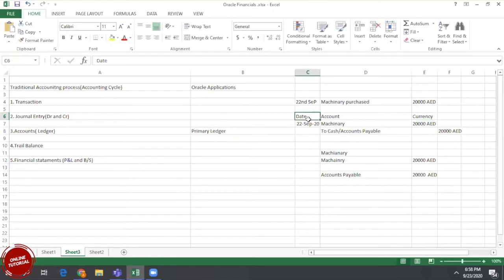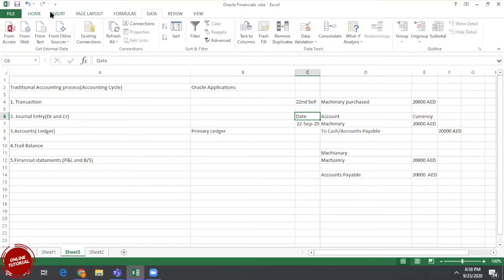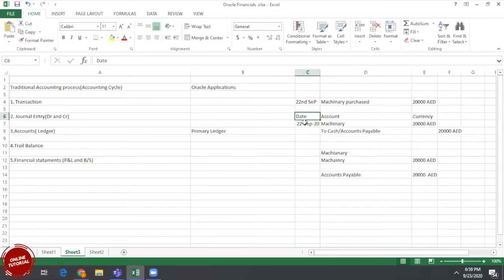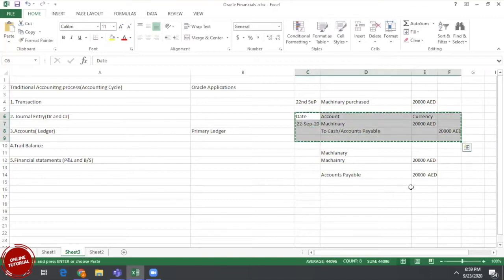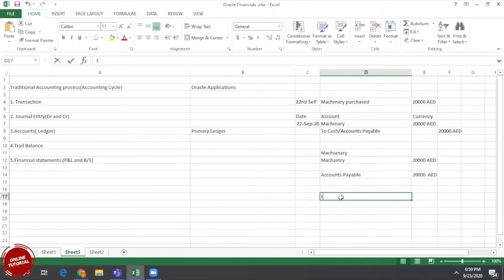We require three different components: one is date, one is account, one is currency. Here the account we are calling a segment. For example, if you're doing business in multiple locations, let's take the example of Tata. If we pass the entry like this, the system cannot understand, right, this particular machinery is purchased by which department, which division, or which company. So we need to give more meaning to this transaction.